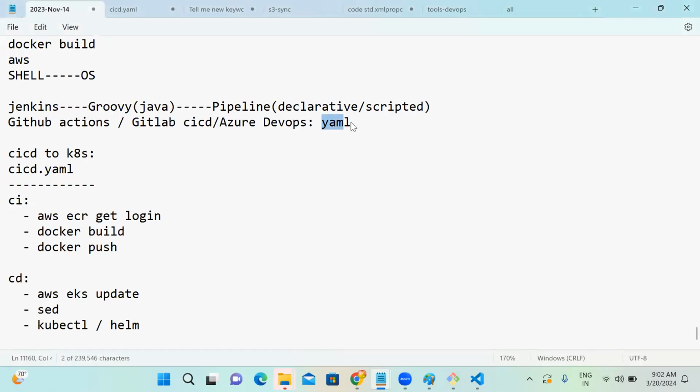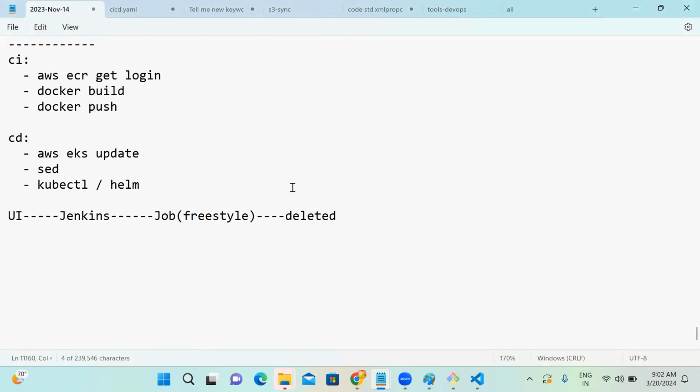YAML, right? This YAML is a file, right? Yes, YAML is a file. Where do you keep the files? The SCM. Where do you keep the YAML? SCM, right? These CI/CD steps are coming from where now? YAML. Previously, where had you given the CI/CD steps? Inside the Jenkins job.